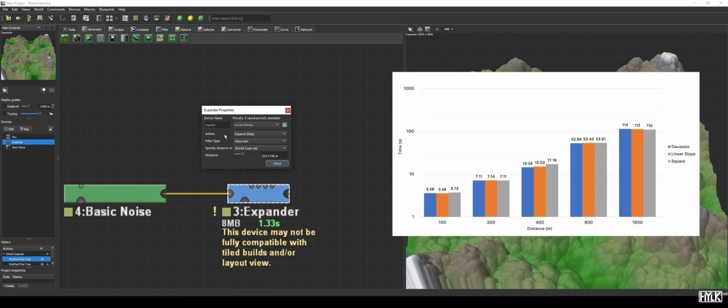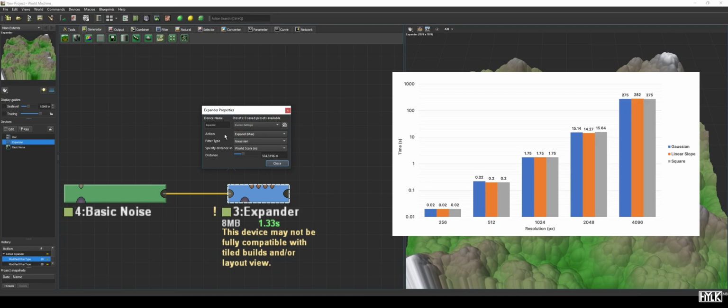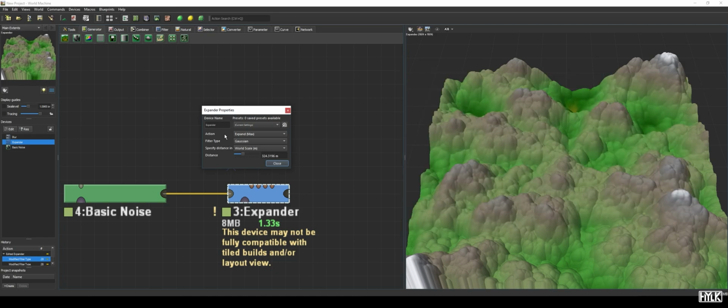Just as with the blur device's precise method, the expander device's compute time increases exponentially the higher the distance value becomes. There is no real difference between the filter types, and, when increasing the resolution, the increase in compute time is even bigger. This is something to keep in mind, as expander devices are notorious for being slow. That's the blur and the expander device, two essential devices for your terrain, but use with caution as both can take up a lot of time to compute if not used wisely.